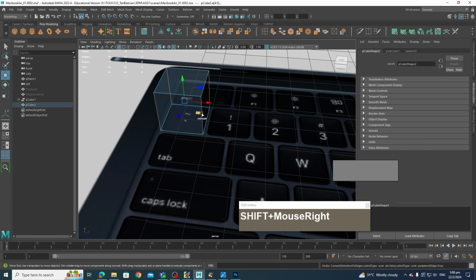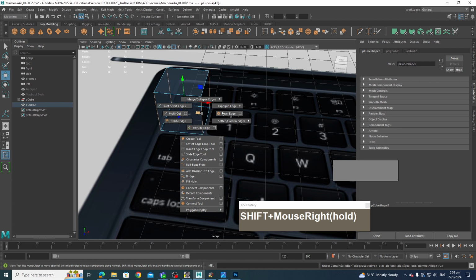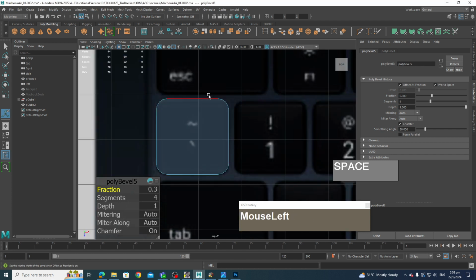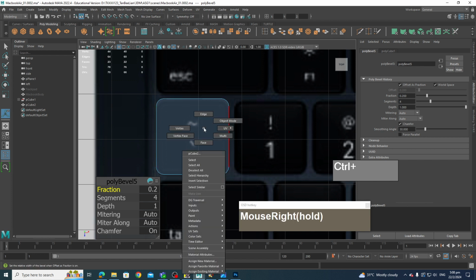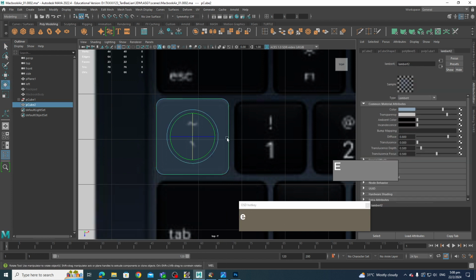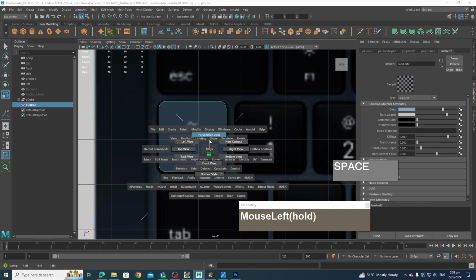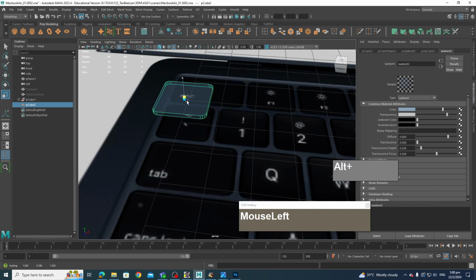And I will apply a bevel. Give it again 4 segments, and then reduce the fraction until you can see the curvature matches the curvature of the keyboard or the key buttons. I think I need the fraction to be smaller, and the scale of my keys to be smaller as well. So I'm going to select this entire cube and scale it down until it matches the shape. Okay, this one looks good. Now I can scale this down flat like that.